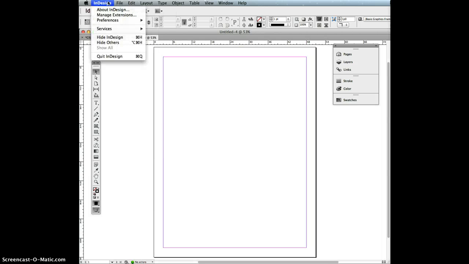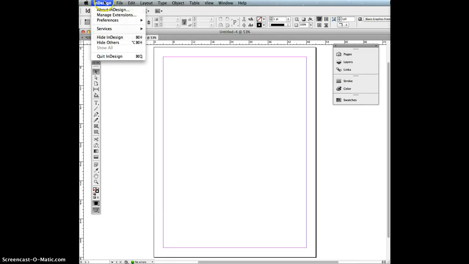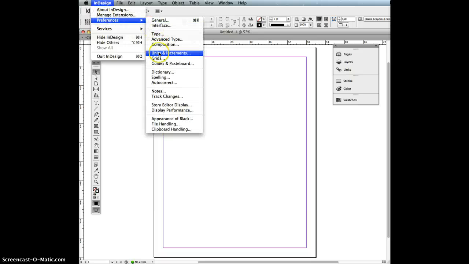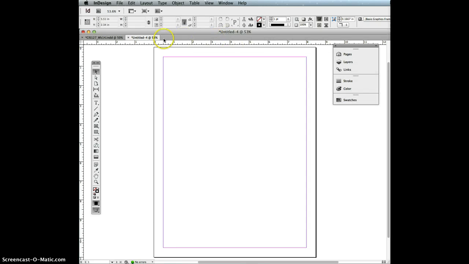Now again, if you need to change how your preferences are, if you're on a PC, you want to go to Edit Preferences. I'm on a Mac, so I'm going to go to InDesign Preferences. I'm going to go to Units and Increments, and it's defaulting to picas, and I want to change that to inches. And that's going to affect my rulers as well. The stroke can stay at points. Go ahead and say OK. So you can see that my ruler units have changed.